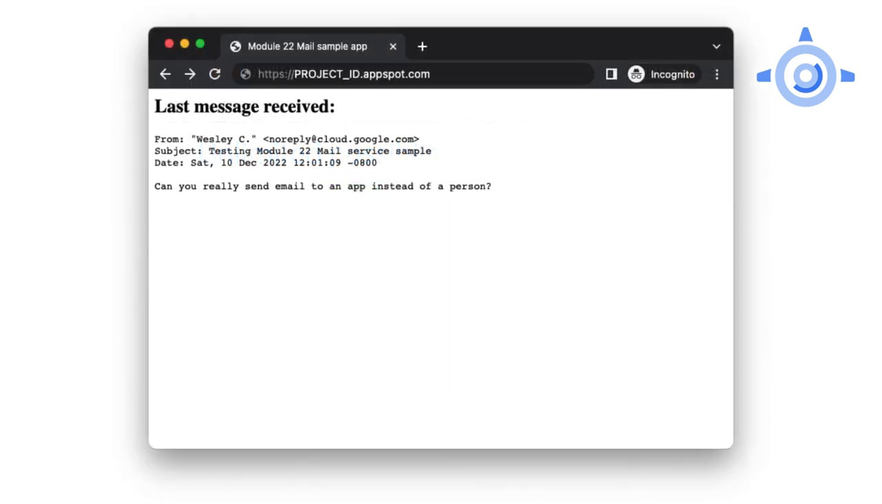The basic app feature today saves the last email it's received. When visiting the app, it will display that email message along with expected metadata like the sender, timestamp, and subject line. Now let's take a look at the app.